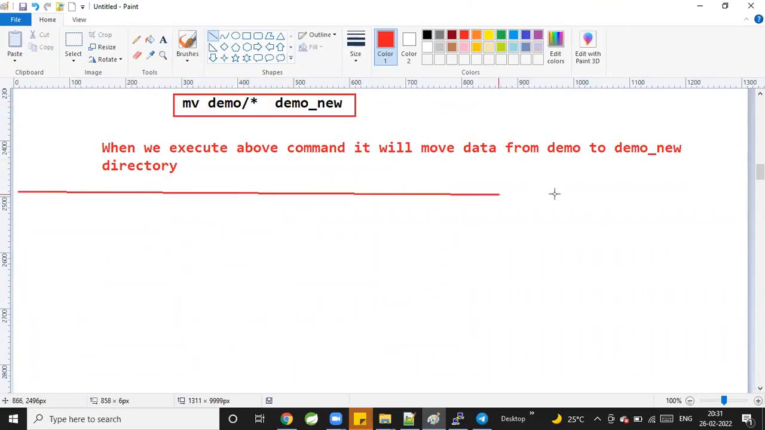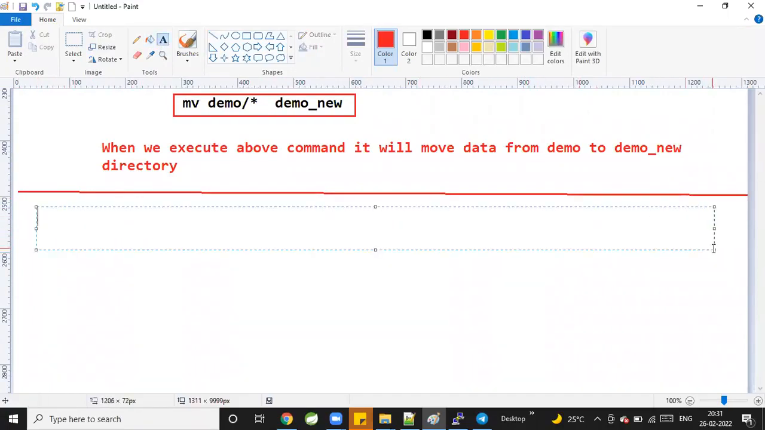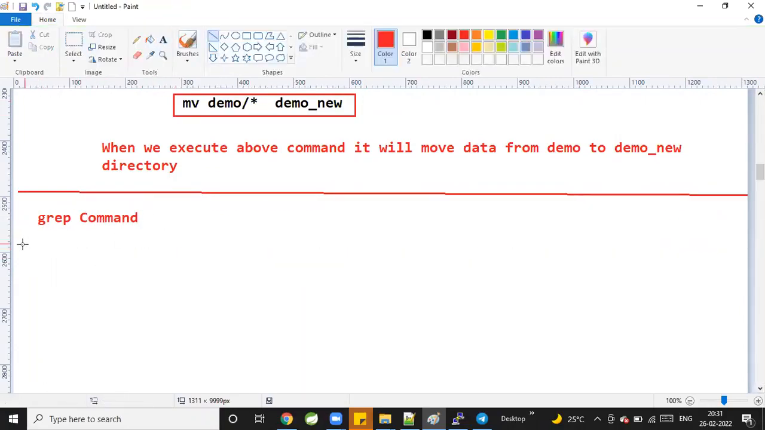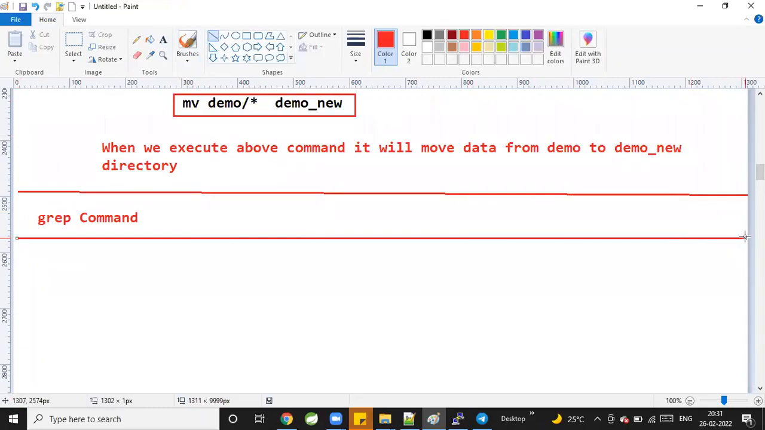Perfect. Good. And another one is, guys, the grep command, which is a very useful command. When you are working with Linux, definitely we will be using this grep command. Now, what is this grep command?